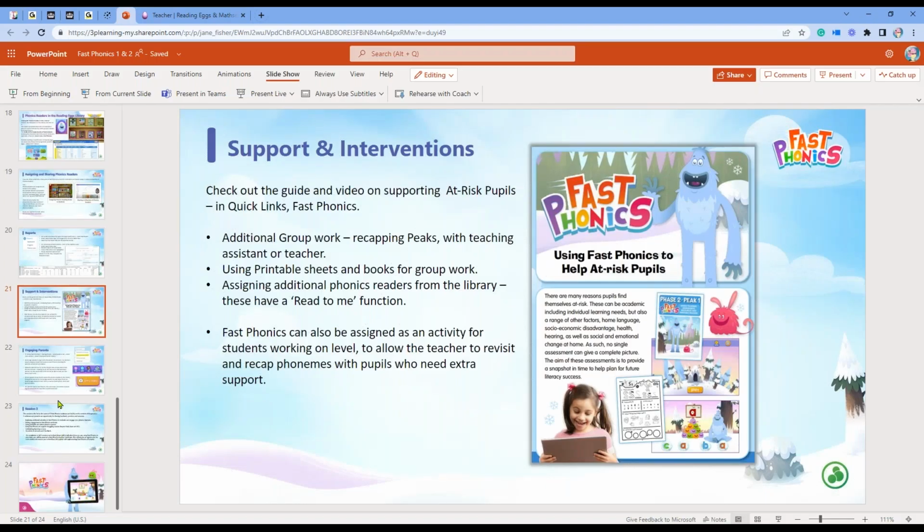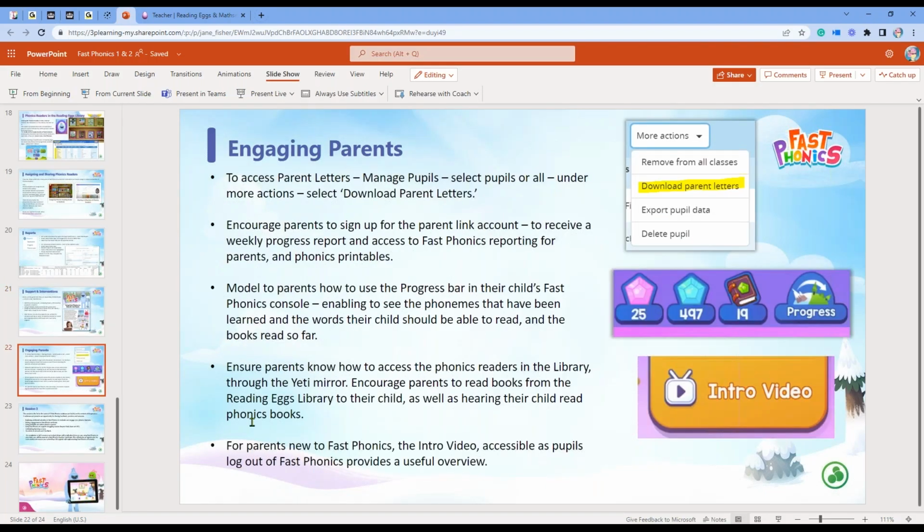And then the final slide here around encouraging parents. Again, we'll have covered these points, but I've just pulled it all together here. So encourage parents to set up an account. Using those parents' letters, make sure they know how to use the My Progress area. Encourage them to watch that intro video there. And again, in the library, make sure they know to look for that Yeti mirror. So those key points there.